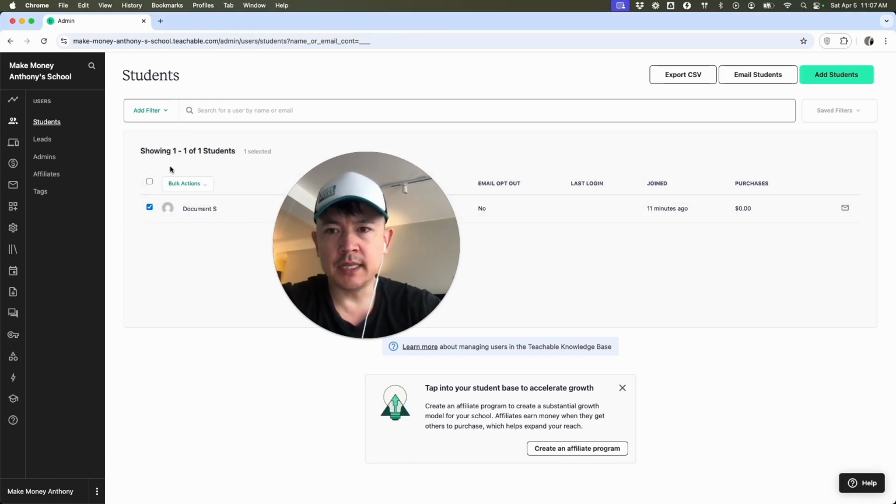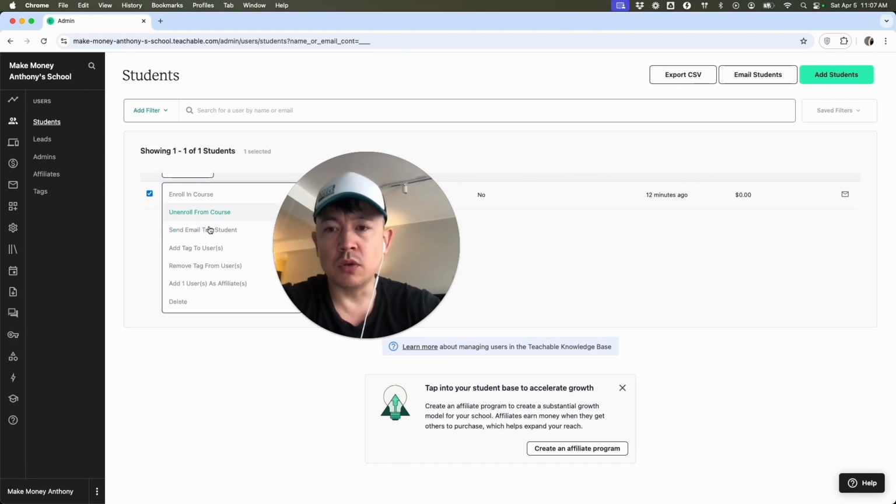Once you do that, you're going to see this little menu pop up, Bulk Actions. Once you click on there, you're going to get a few different options. So you can simply unenroll them from the course. However, if you are no longer going to communicate with them, you might want to go ahead and just delete them in whole. So there you have it, guys.